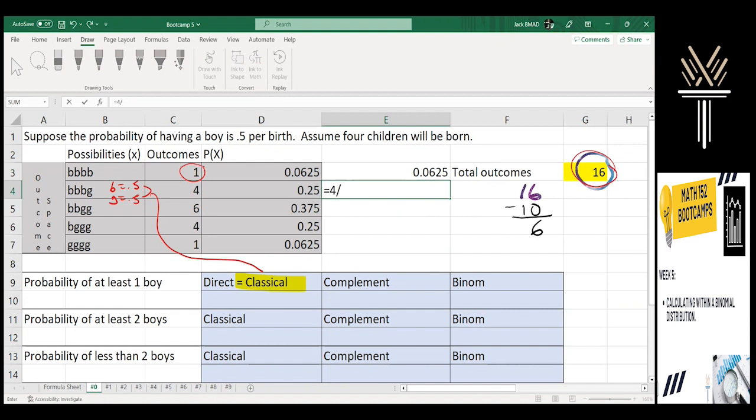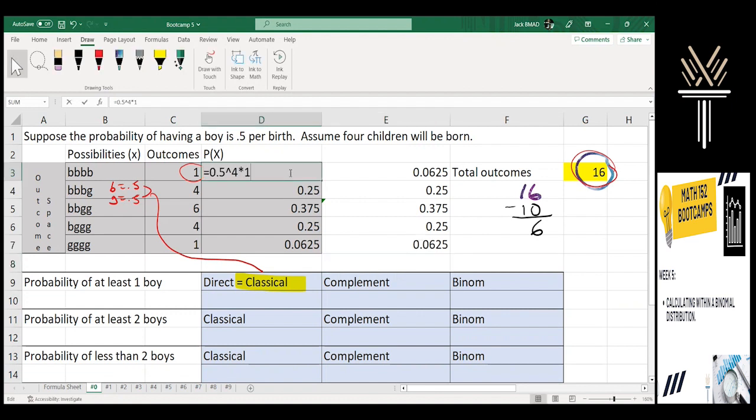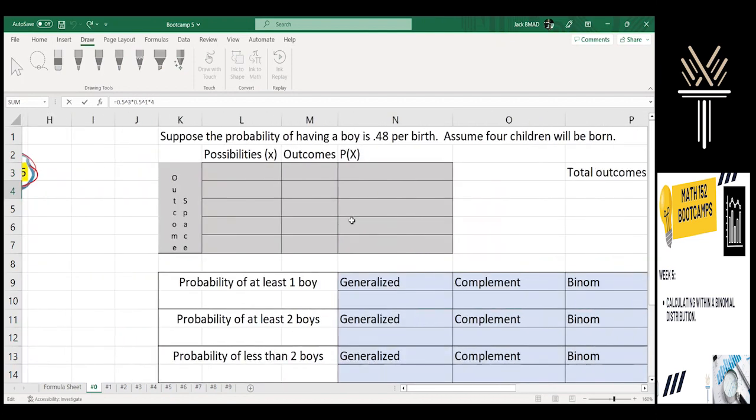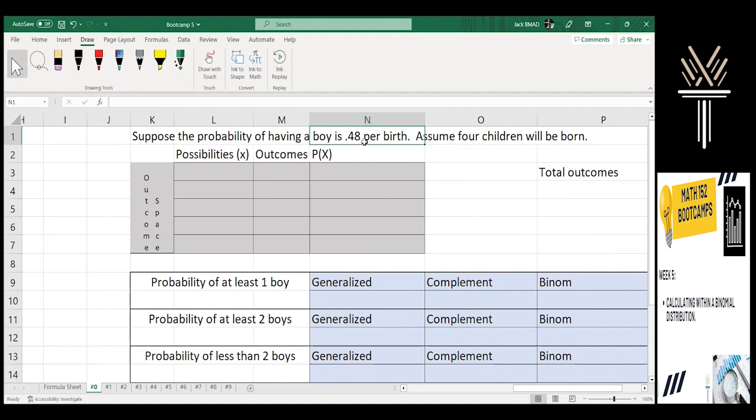answer. 4 divided by 16, 6 divided by 16, and then, of course, 4 divided by 16 again, and finally 1 divided by 16. And you'll see it's exactly the same. So then why did I waste my time doing it this complicated way? Well, because it won't always be classical. It won't always be where each characteristic has the same probability, in which case we can't do it that way.